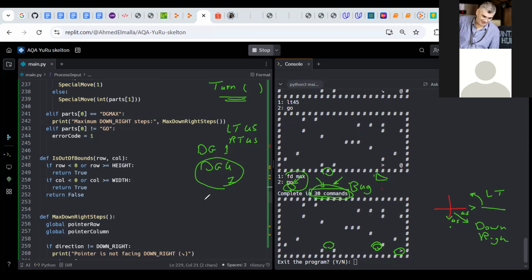And you need to implement DG max, or maybe you say DG check, CHK. That is also a possible command. This check will tell you how many commands you are able to move diagonally before you hit an obstacle. So are we able to do that? Do you think it's possible, or it's too much work?